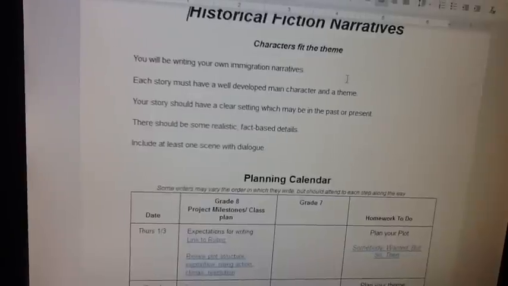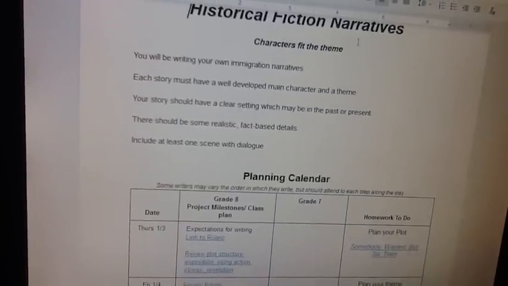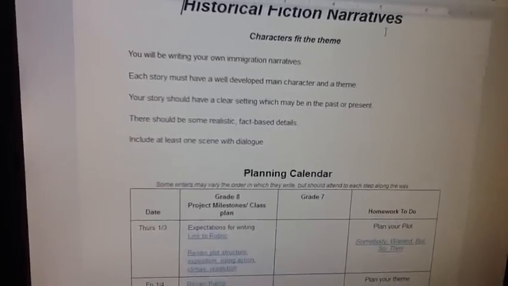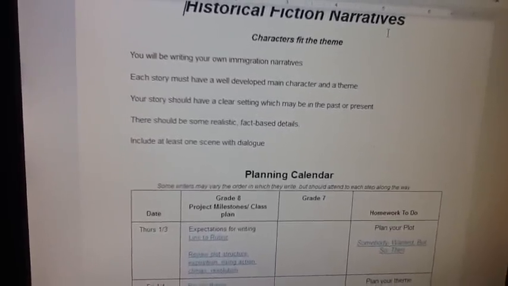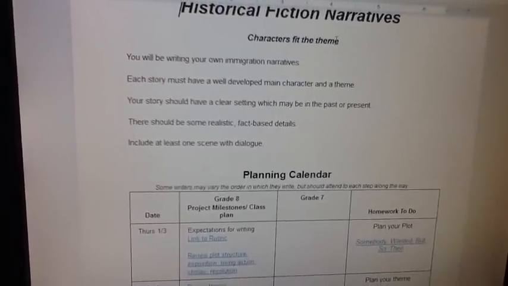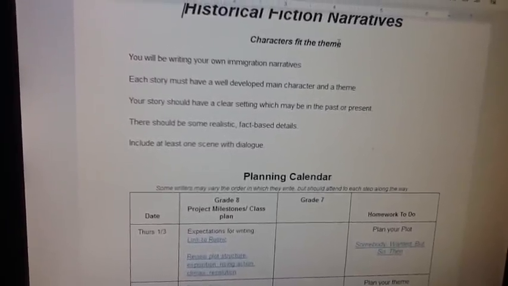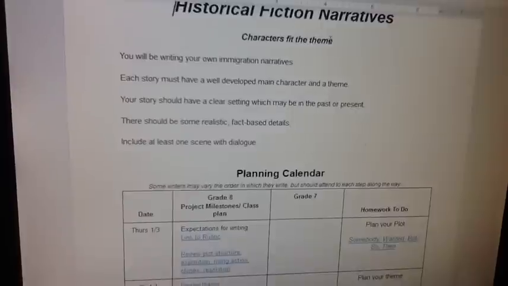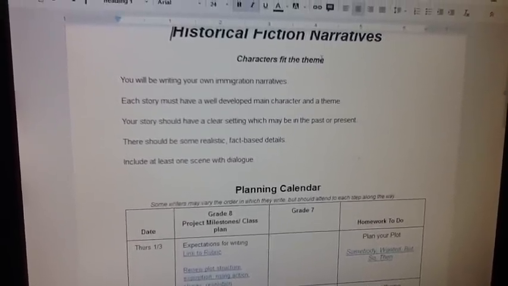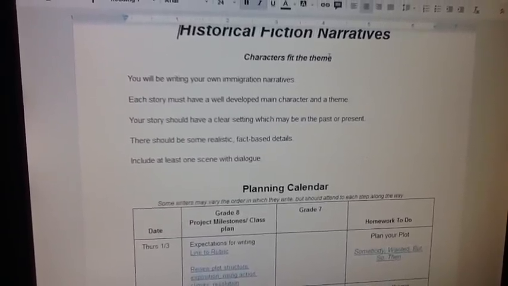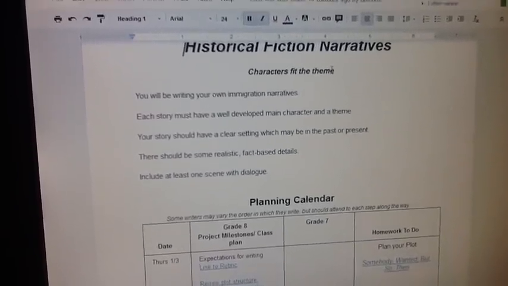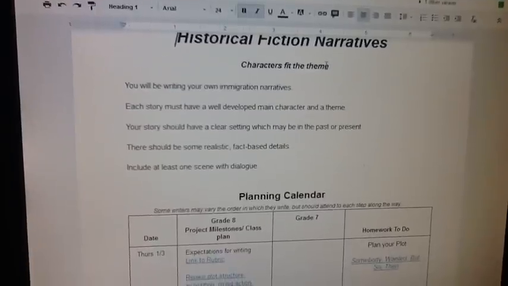As an overview, you'll notice that we're going to be writing historical fiction narratives. That should be no surprise to you since we've been preparing for this for weeks. Our main overview is that characters fit the theme. So as you're writing this, remember you'll be using very distinct characters that have some connection to immigration, and you'll make sure your story has a clear and meaningful theme. I'll get back to that soon.